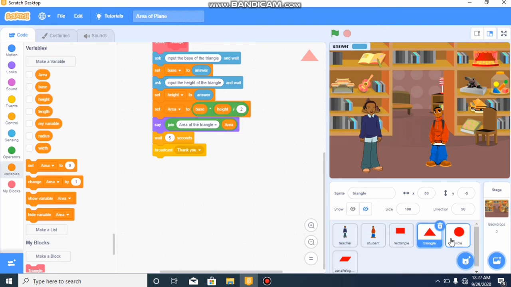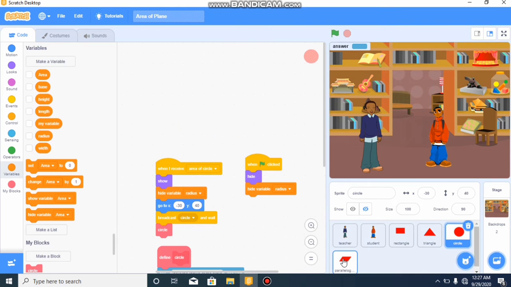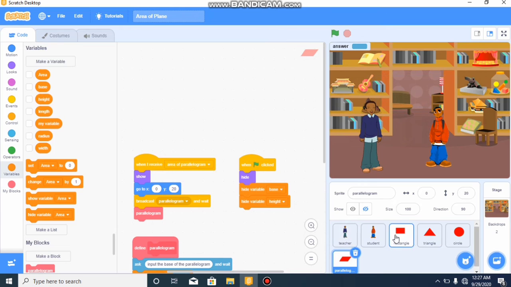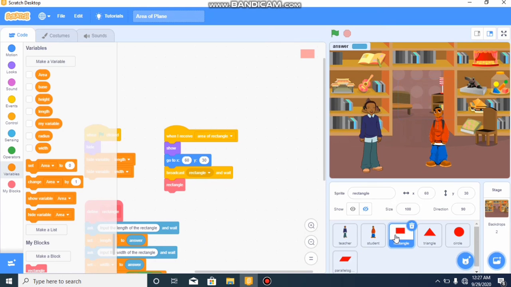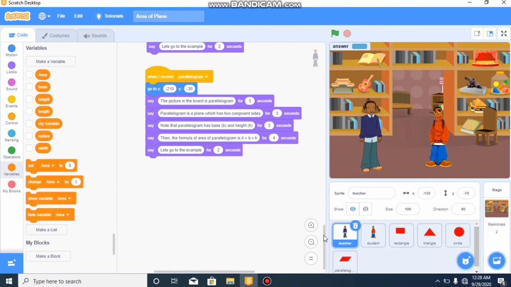In the same way for circle and parallelogram, also rectangle, but the formula of area of each plane is different, so the values are also different.